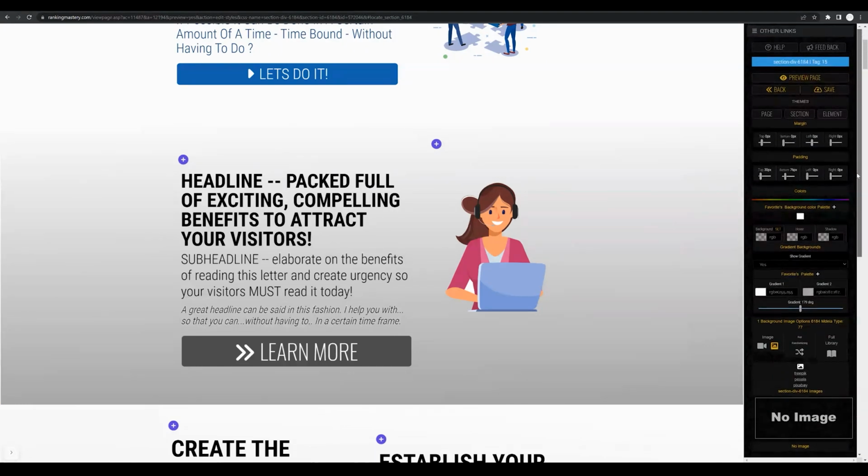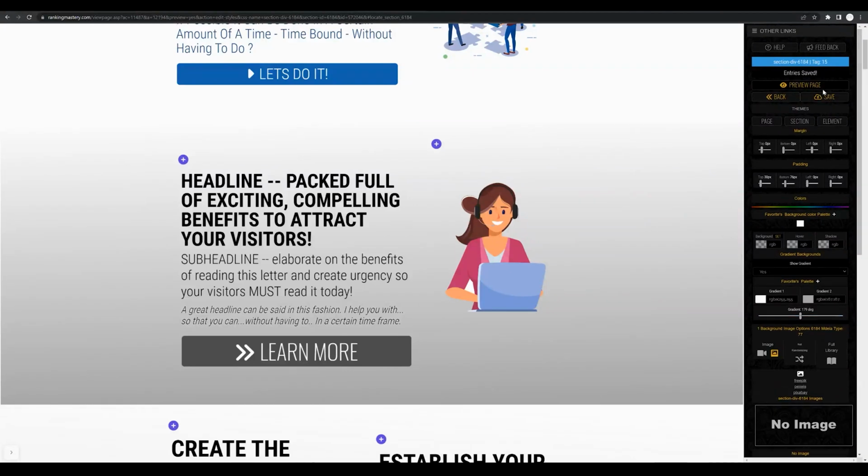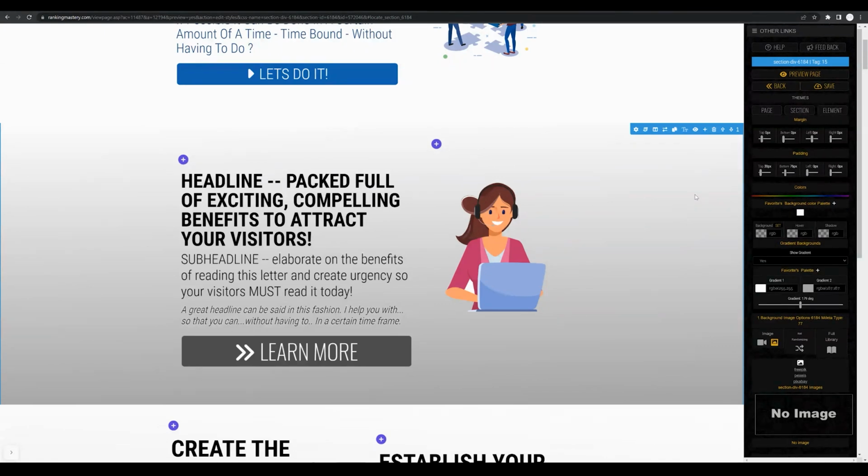Always remember you want to come up to the top and click save when you're done. Now your changes have been saved and you can continue customizing your website.